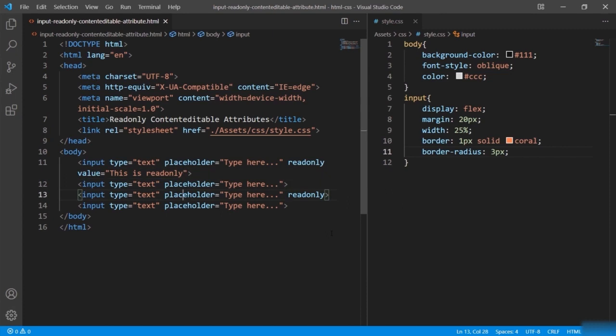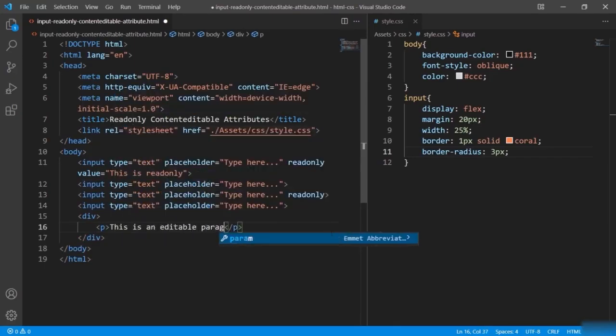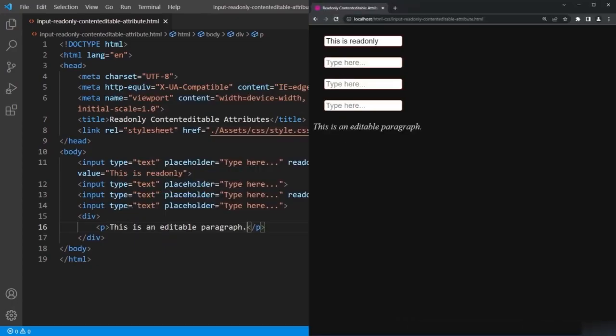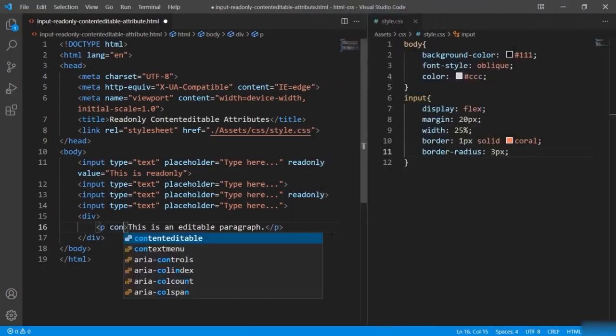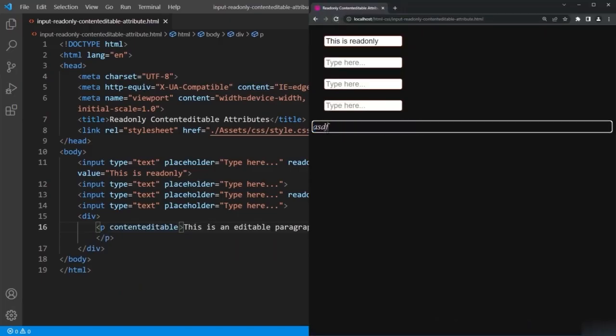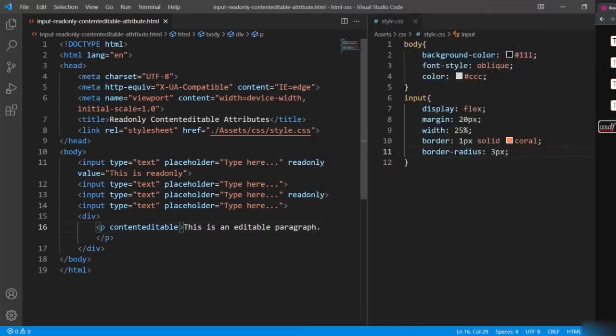How? Let's see that. I'll give a div here and we'll define a paragraph inside. And I'll give text saying this is an editable paragraph. At the moment, you see that I cannot select in the browser. It won't allow me to type anything. But when I give the content editable attribute, you can see I can now edit the paragraph from the browser itself. Even you can make a division as editable.